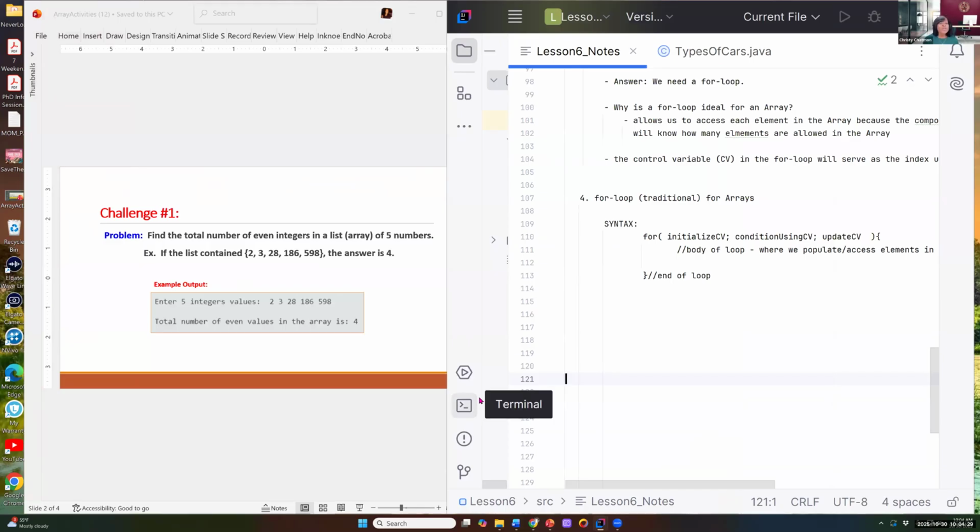So here the problem says, find the total number of even integers in a list of 5 numbers. You can see what the output should look like. So for instance, let's say the list contains these 5 numbers, then the answer would be 4. Here's an example of what our output should look like.